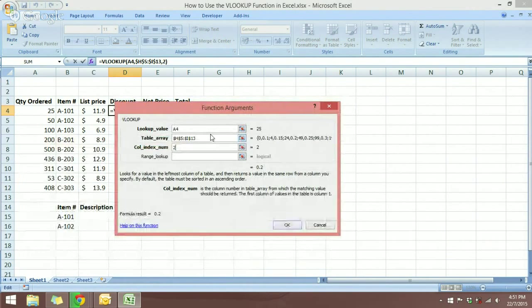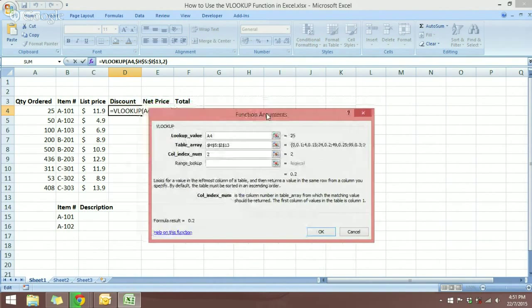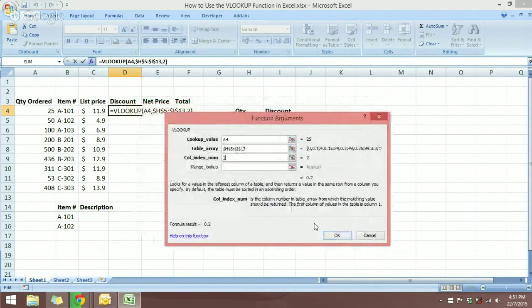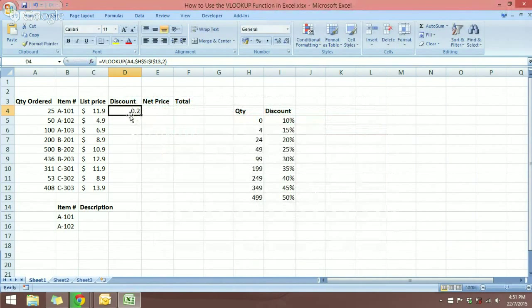As for the fourth and optional argument, which is the range lookup, I'm going to leave it empty because we are looking for an inexact match, or the closest match to our lookup value. Now let's click OK, and we have a discount over here. Let me change this to percentage.